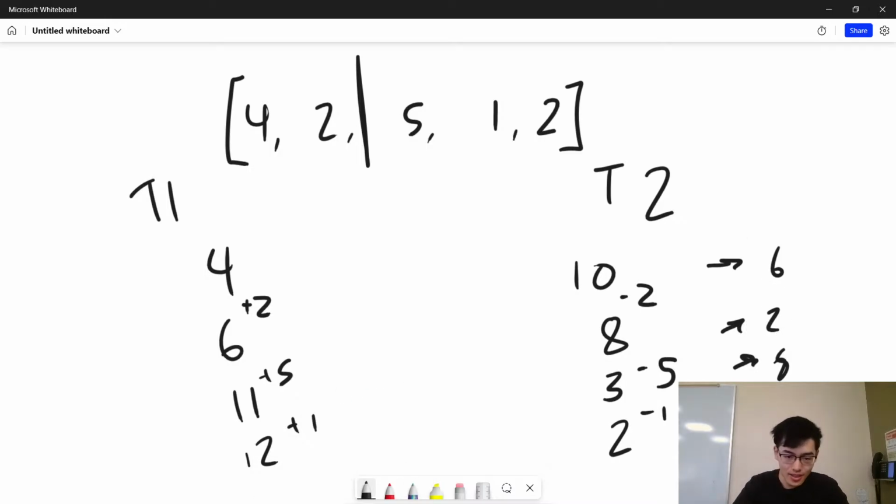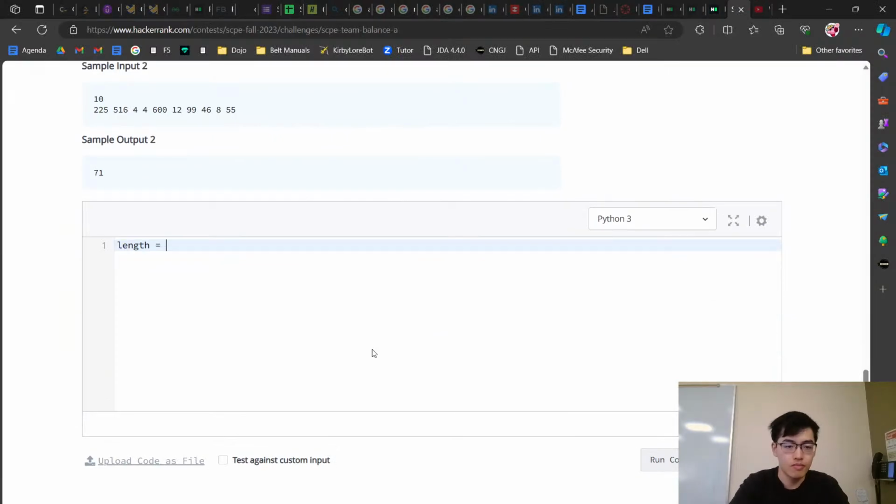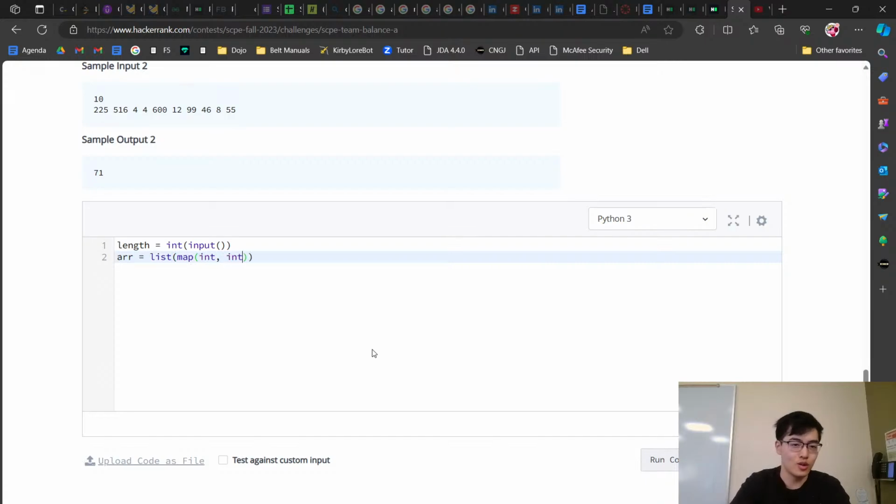Let's go to this one. This one is always so fun to code. The input array parse thingy.